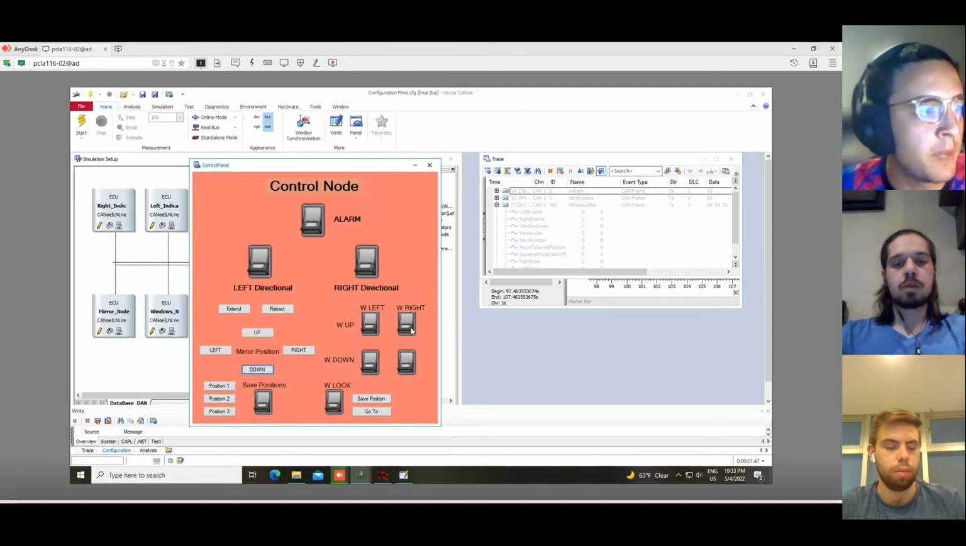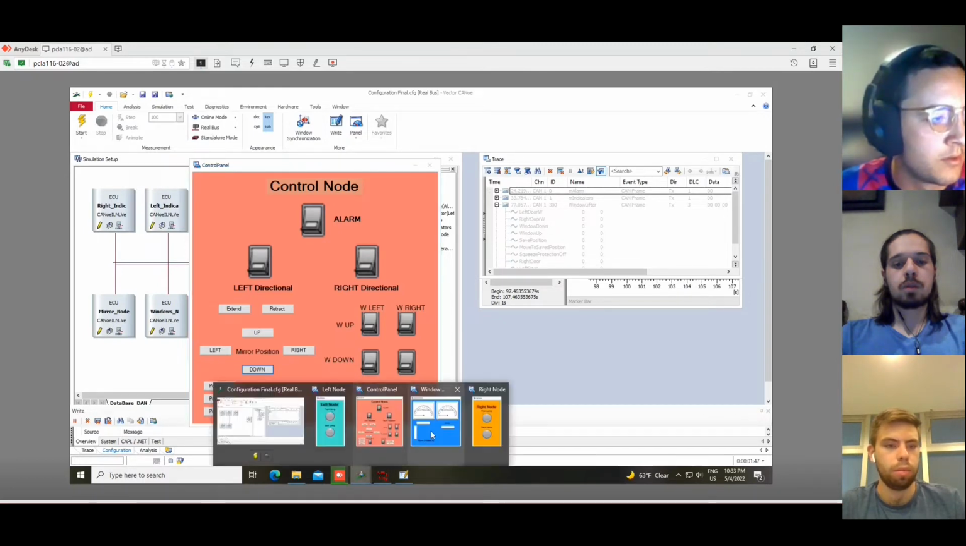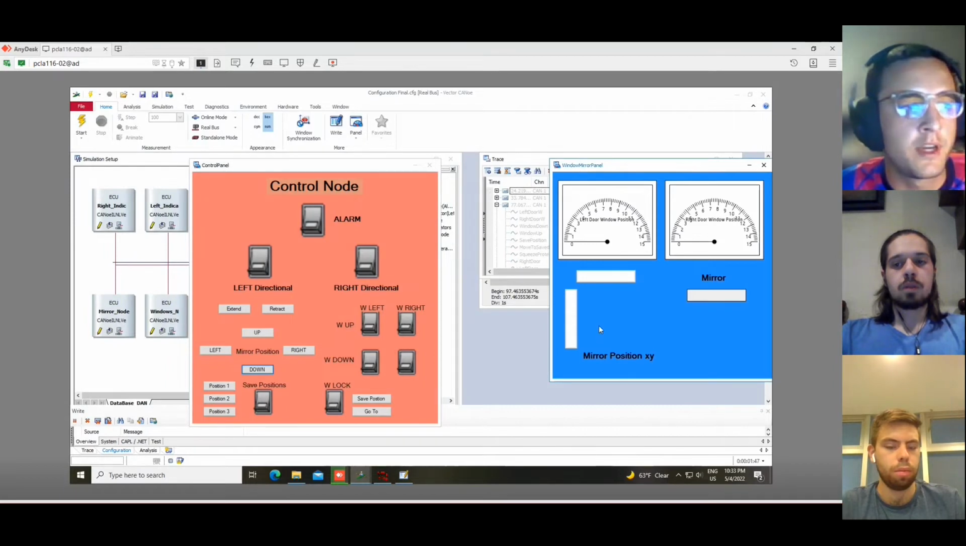Both of them at the same time. And we have also here this panel that allows you to see the mirror position in X position and in Y position while you use it with these different buttons. And these two analog gauges allow you to see the position of the window as it was seen in the first exercise. And now my teammate Rodrigo is going to explain the code behind it.